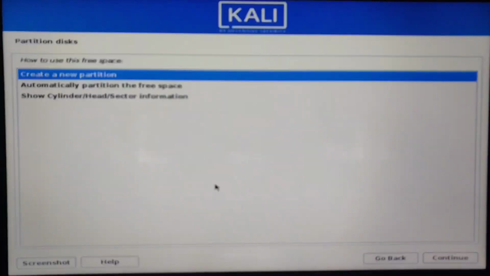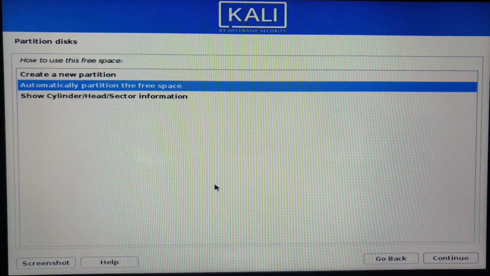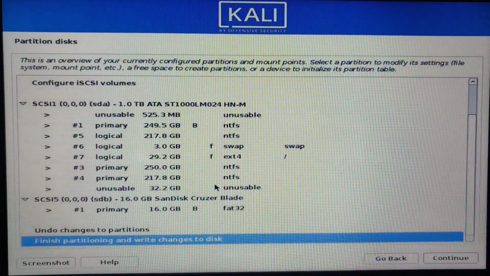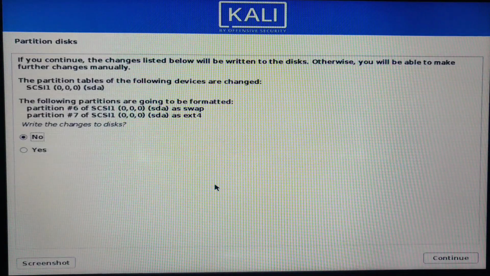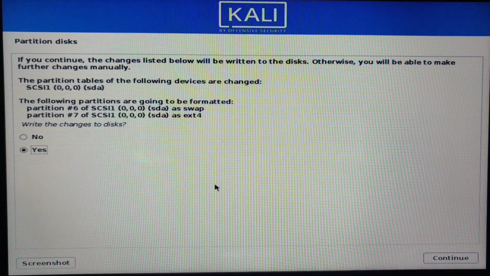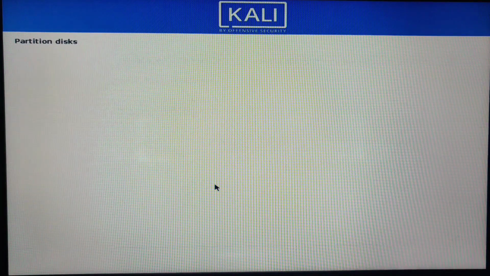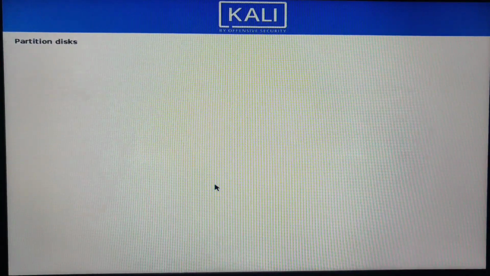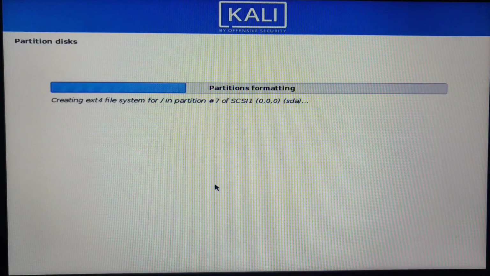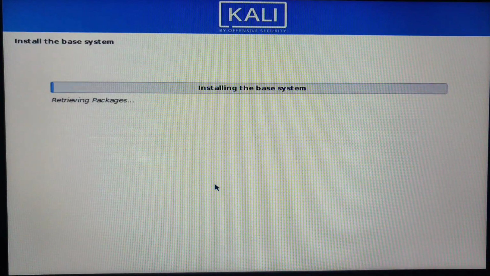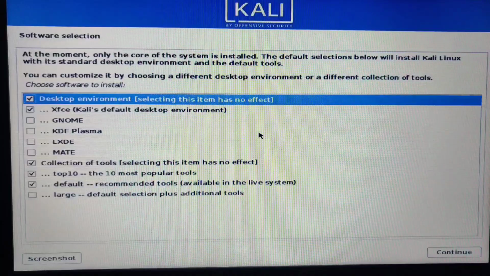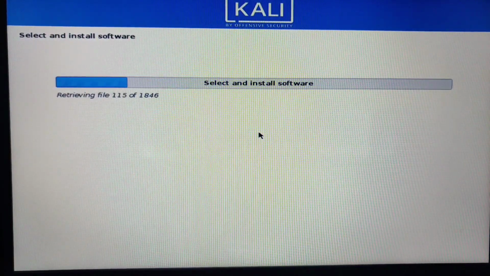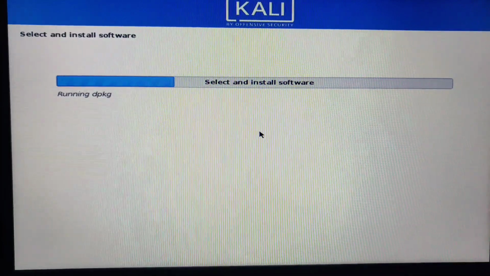And for the remaining space, you have to select the automatic partition for free space. And afterwards, select all files in one partition. It will automatically configure the remaining partition. Now just click yes and continue. So it will start writing to these directories. So it has started the installation of the system. It is the default configuration I have selected here.